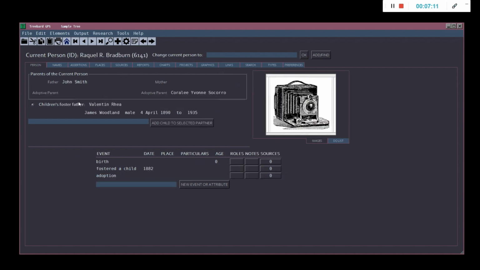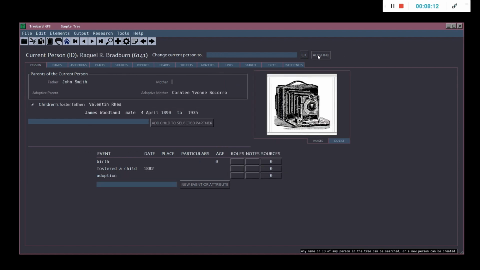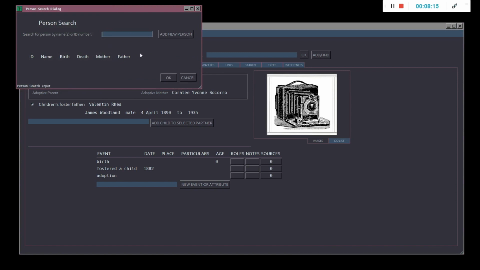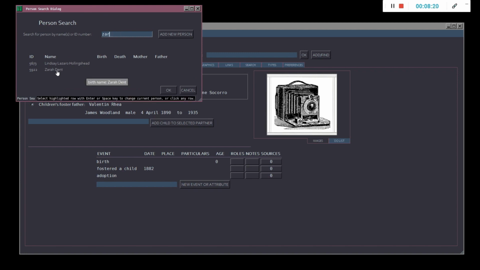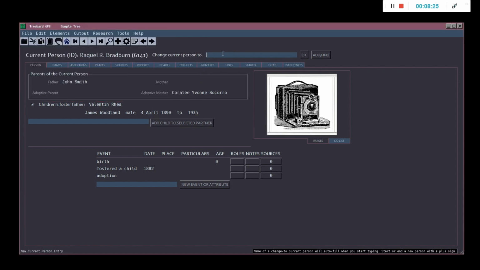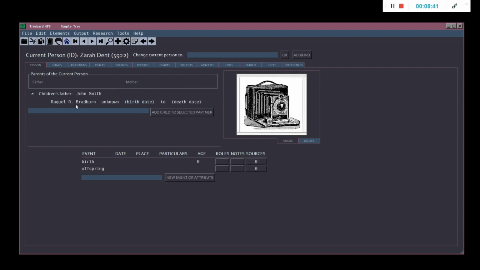Go back to Raquel. Since I don't memorize all these ID numbers, let's just start typing. Okay, Zara Dent, 5922. Oops, we want to go down here. Number 5922, that's going to be Zara. It's going to be the mother of Raquel. There you go. Okay, now you double click Zara. There's Raquel, that's her child. John Smith is the father. Double click Raquel, go back to Raquel.